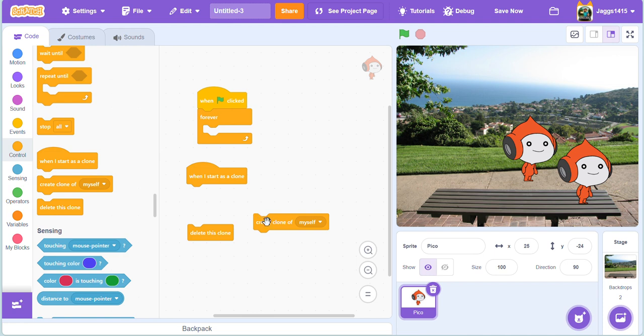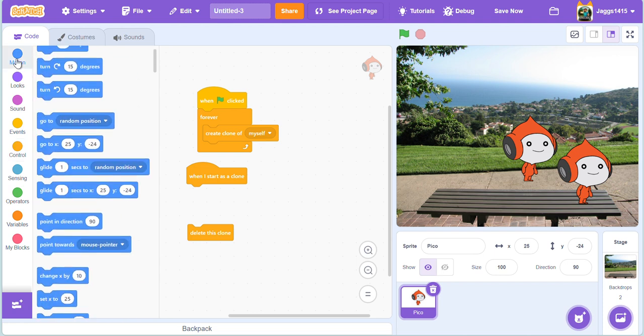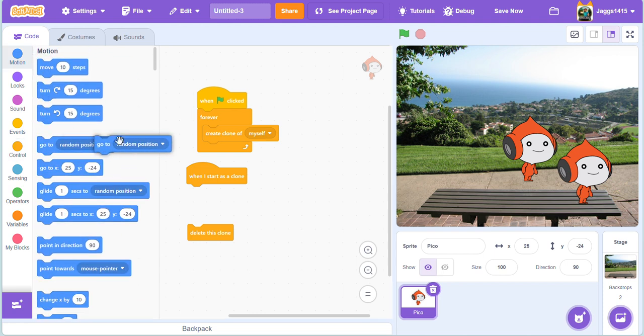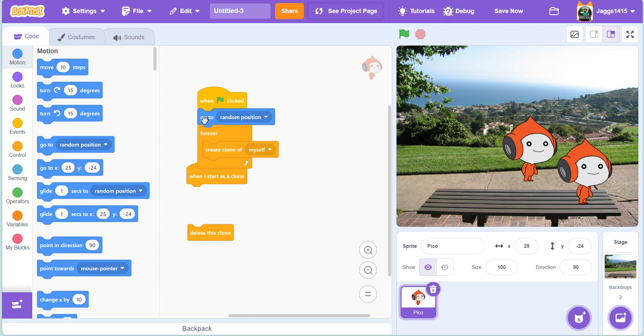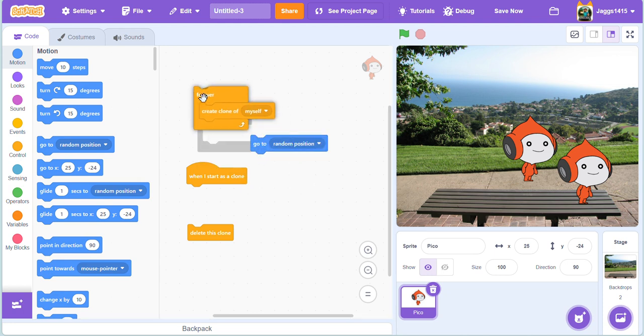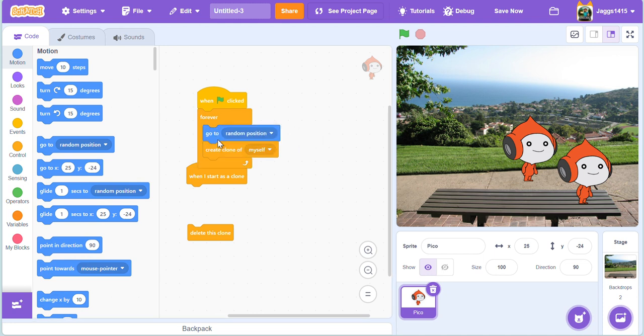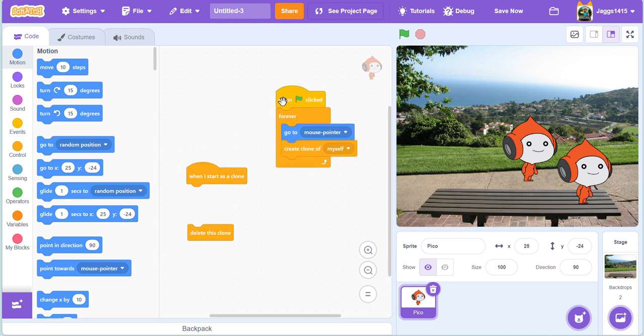So forever, create clone of myself and follow the mouse pointer. Go to, and not over here, inside the forever block, go to mouse pointer. And then the green flag script is done.